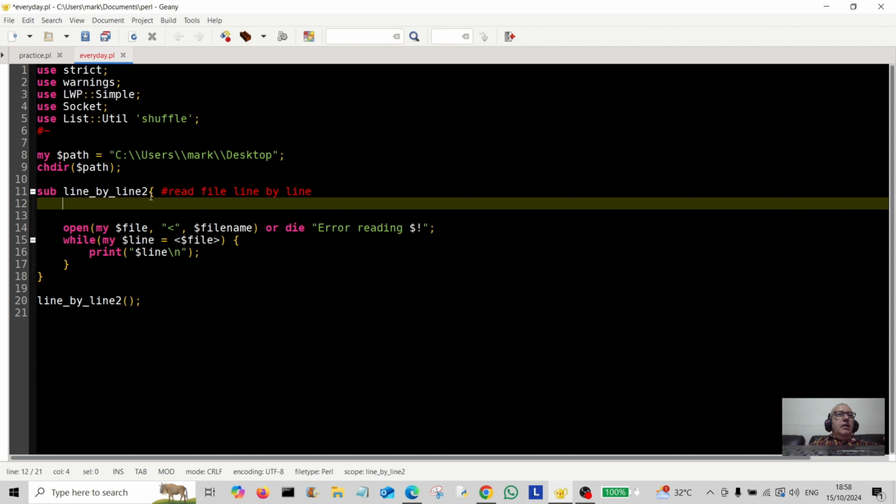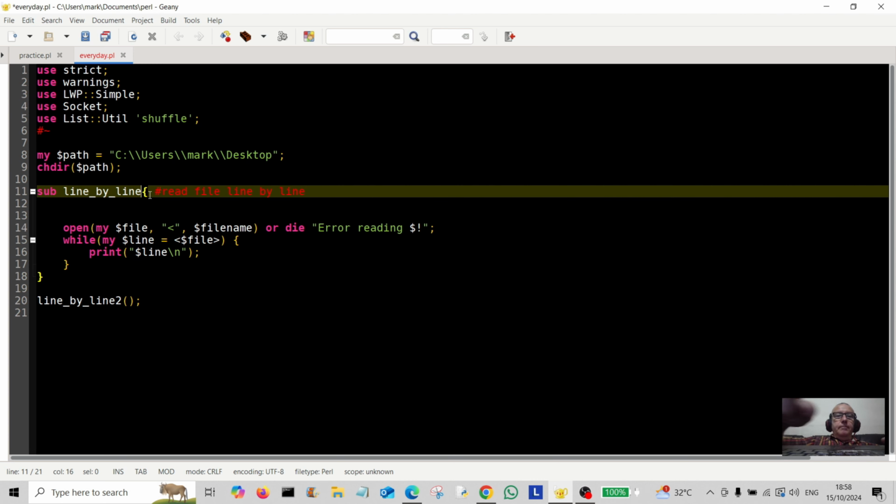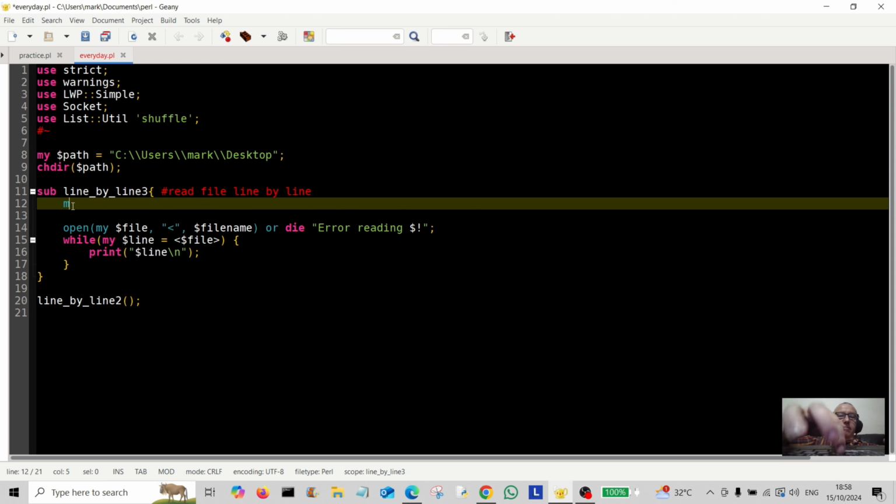The last example we're going to look at, we're just going to delete those off there. We're going to call it line by line 3, but not 4, 3. I'm going to type in my scalar file name is equal to a.txt.